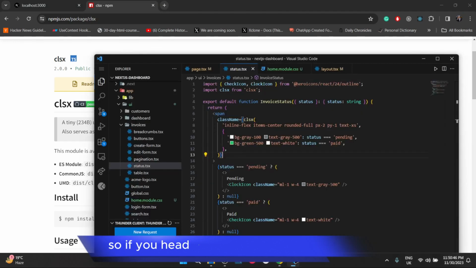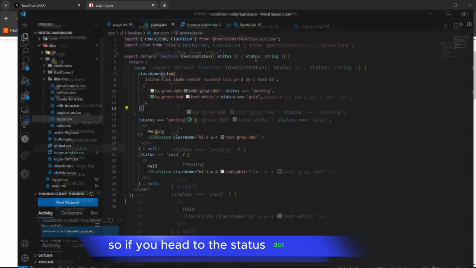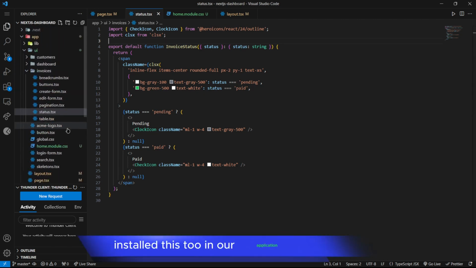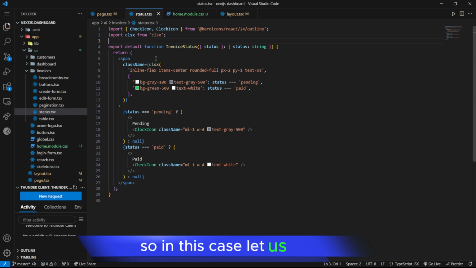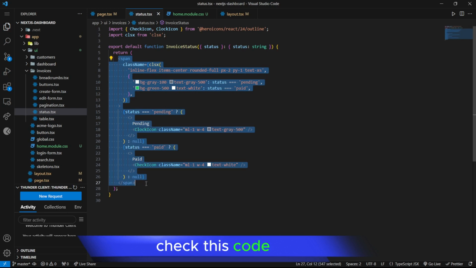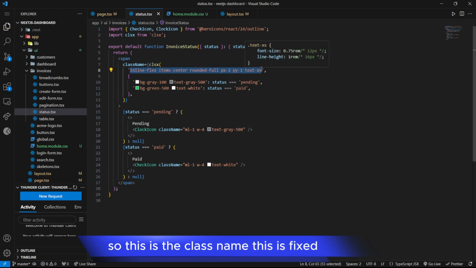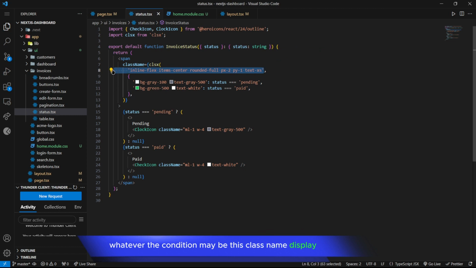So if we head to status.tsx, we see this import clsx from clsx package. So yeah, we have already installed these two in our application when we were installing Next.js 14 app. So in this case, let us check this code. So this is the class name. This is fixed, whatever the condition may be. This class name is always rendered.